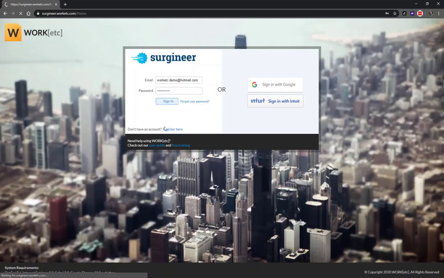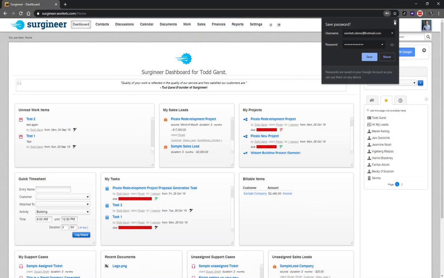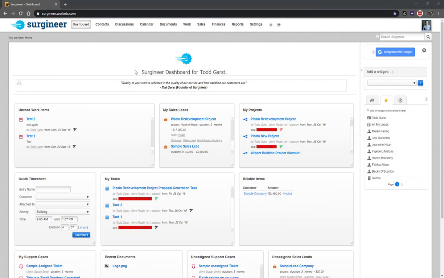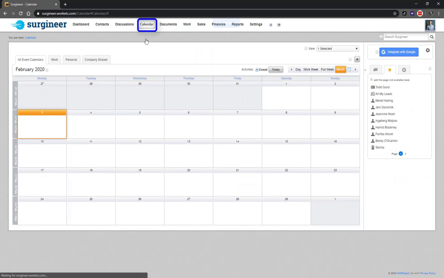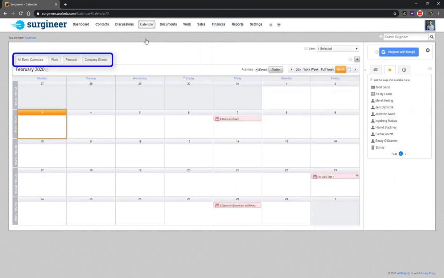Once a user is logged into Worketc, they are taken to their personal dashboard showing role-specific information about relevant business operations. Users can keep track of events using the calendar, which can be accessed from the Calendar tab on the top nav bar. From here, users can pick from 3 pre-built calendars: Work, showing events for everyone on the team; Personal, showing calendar events only the user can see; and Company Shared, for general company events like public holidays. Custom calendars can also be created in the settings.